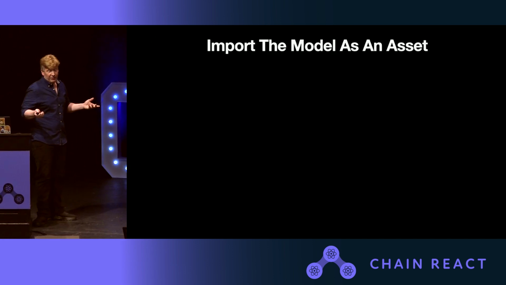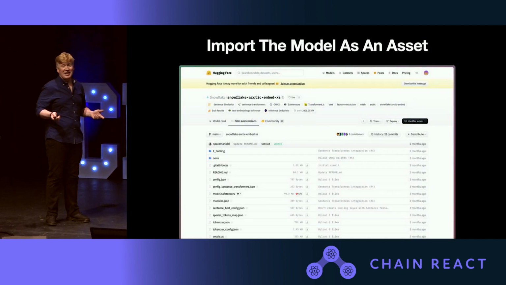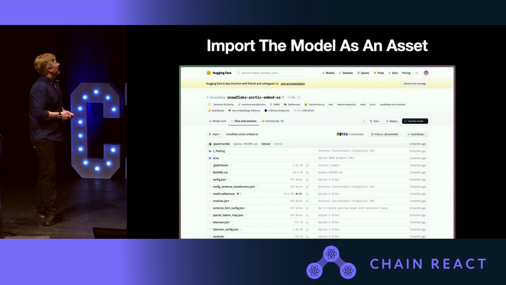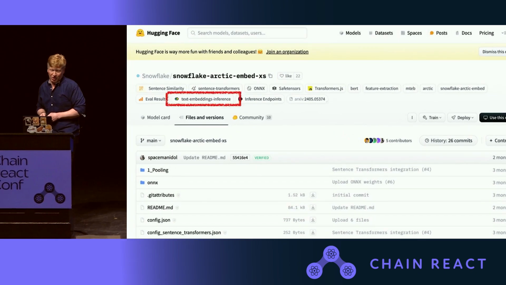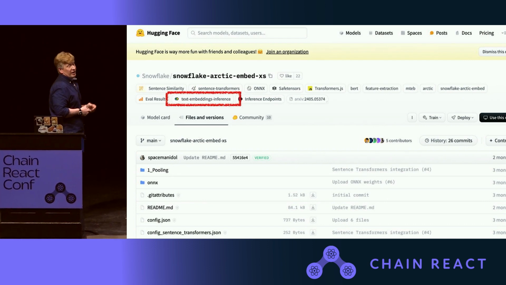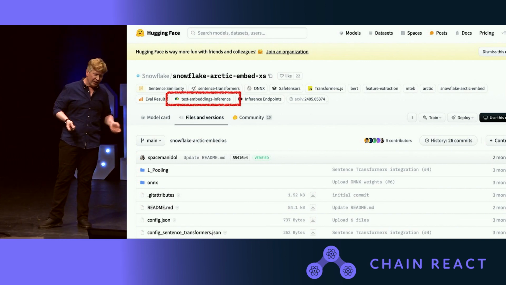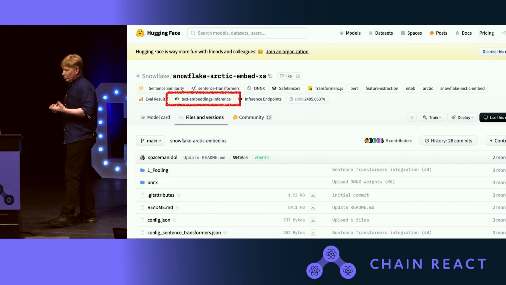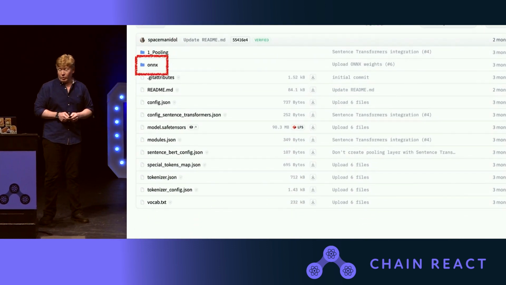So first we have to find a model. We're going to go over to Hugging Face, great name for a site, and we'll pick up the Snowflake Arctic Embed, an extra small size. The thing that we want is a text embedding inference engine. There are lots of different models for doing computer vision, for doing LLMs, for doing all of that. The one that we want is an AI for embedding. In particular, we want an ONNX model.